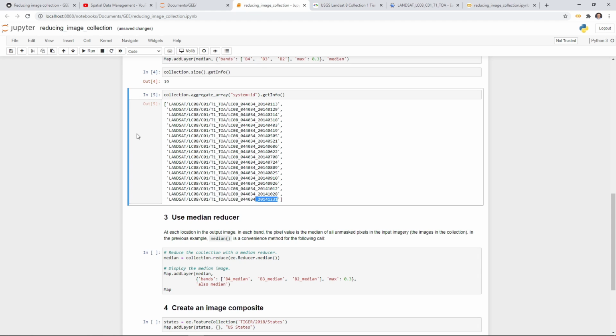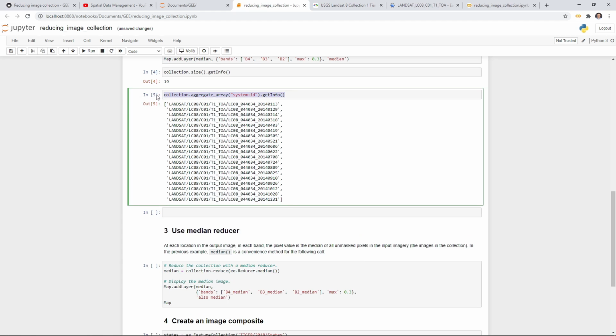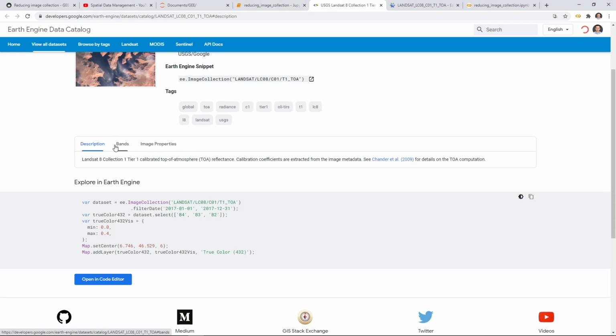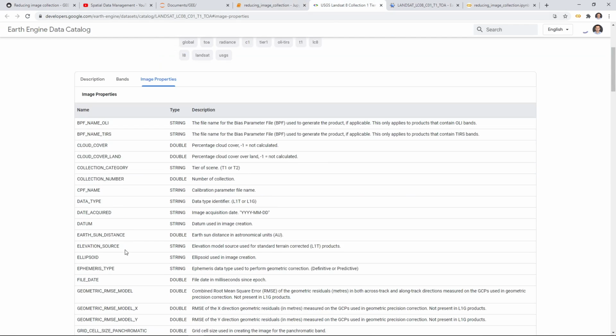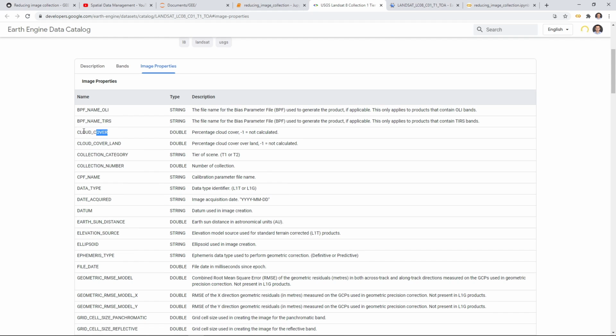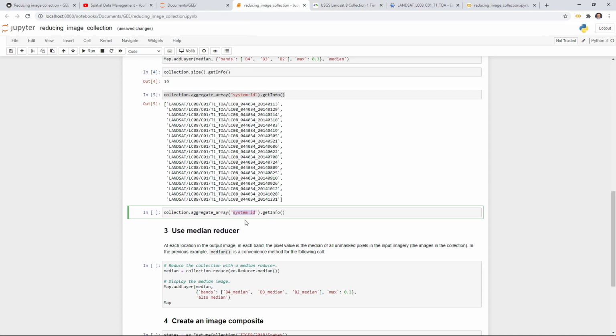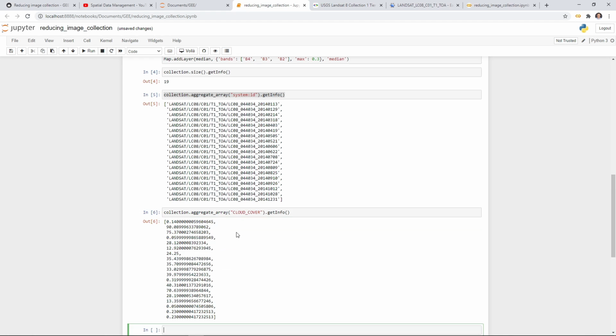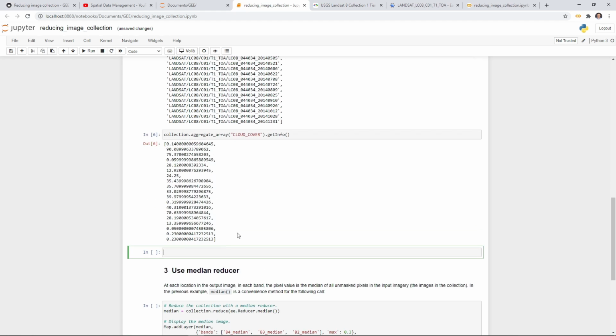So I'm going to create a new cell below, and I can simply copy this one and then paste. All you need to figure out is the property. So this is one of the properties. If you want to know more, you can go to the web page, and then, for example, image properties, and you can look at this one, for example, cloud cover. So if you want to get all the cloud cover for this image collection, you can just simply paste this one here, and then Alt Enter. It will show you all the cloud cover for this specific image collection.